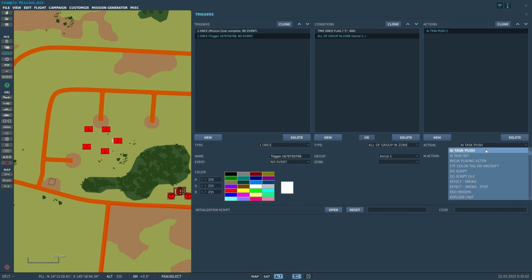Some examples of things you can do with actions are pushing AI tasks, and this is where you can use the triggered actions in a unit's page to trigger actions outside of waypoints. So you can use logical triggers to set up an action for a group rather than a waypoint, rather than having the logic play out on a waypoint.